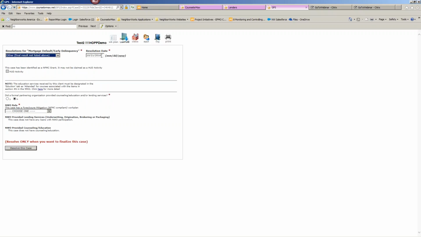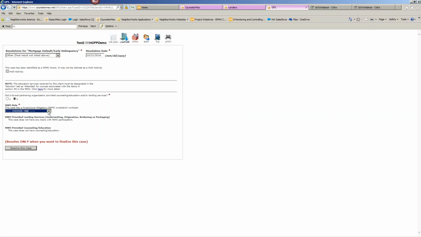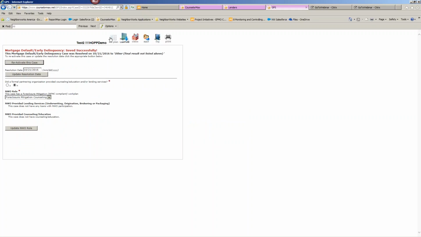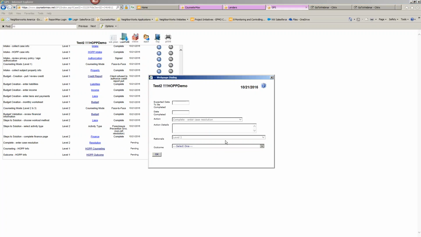And then the resolution date is going to default to today, but you can back date that, do whatever you need to do. And we will resolve this case. Okay, I have to select an NWO role, and I only have one option for delinquency cases. All right, so we got the resolution done. We're going to mark it as complete.